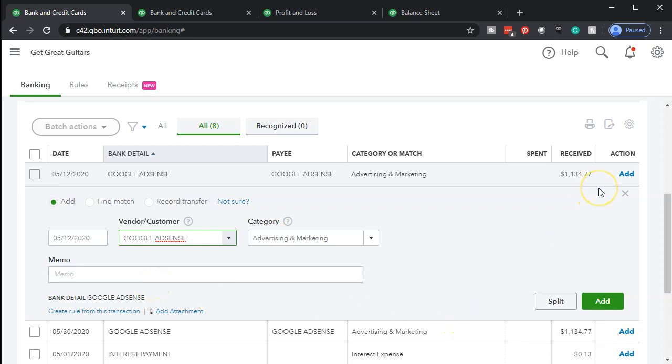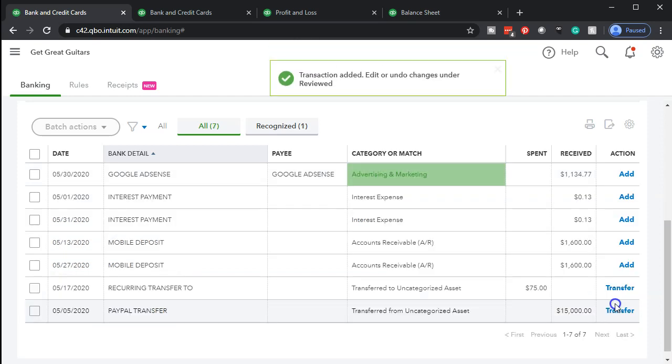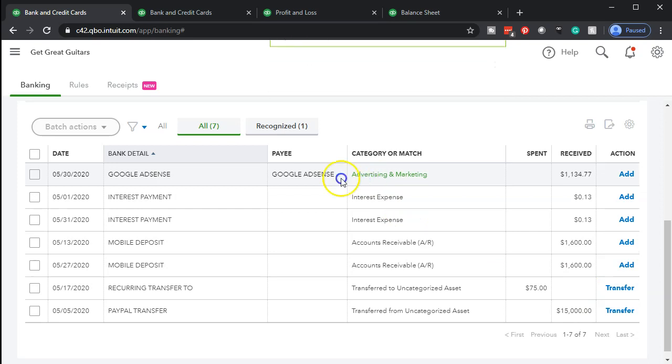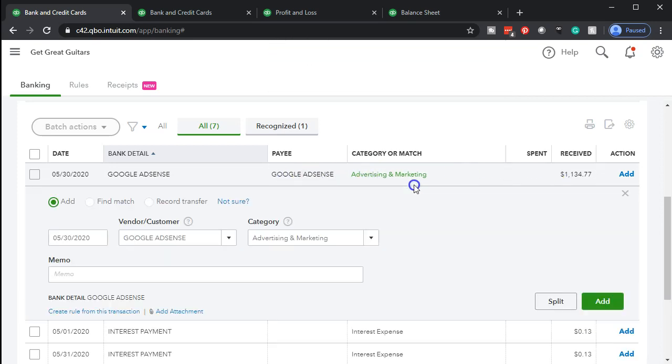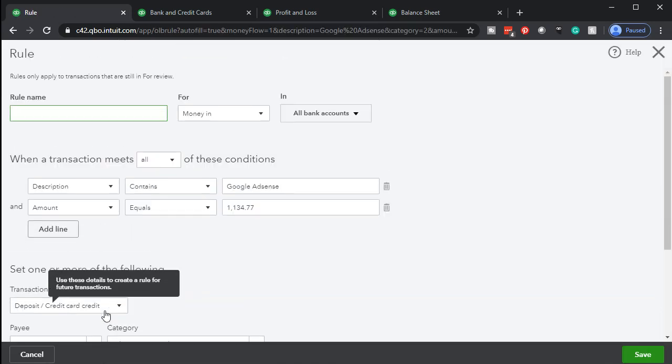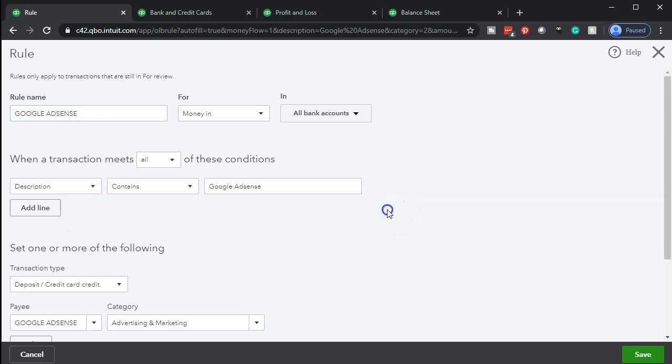Then we could create a rule, but it'll recognize it. So I'm going to say add, and it'll probably recognize the one below it. See there, it's recognizing it. If I select it, you're recognizing it, but I'd like to create a rule about it. So I would create a rule, and the description contains Google ad. Now I don't need the amount, so it created too many conditions. I don't need the second condition, so I'll remove that condition.